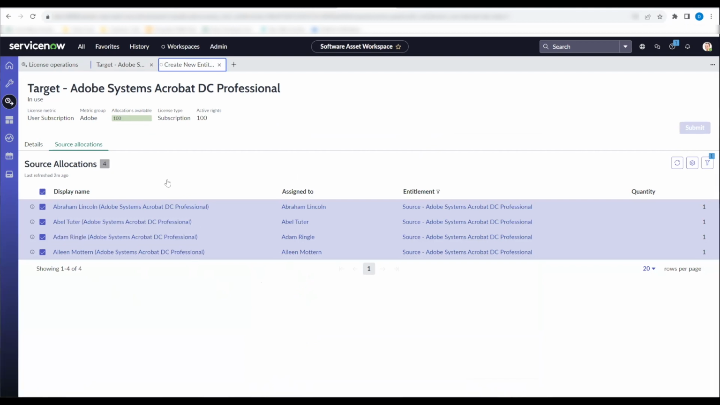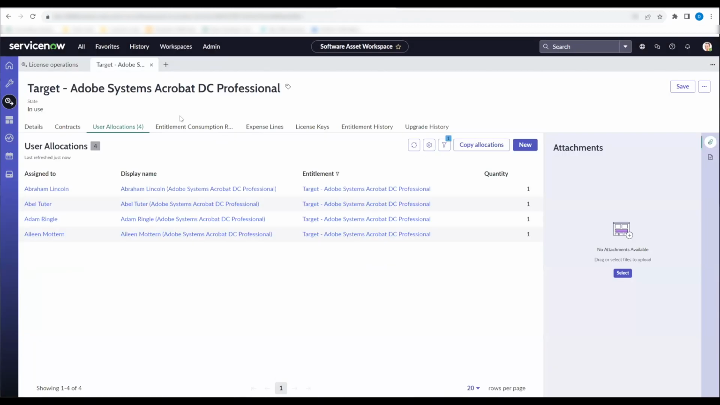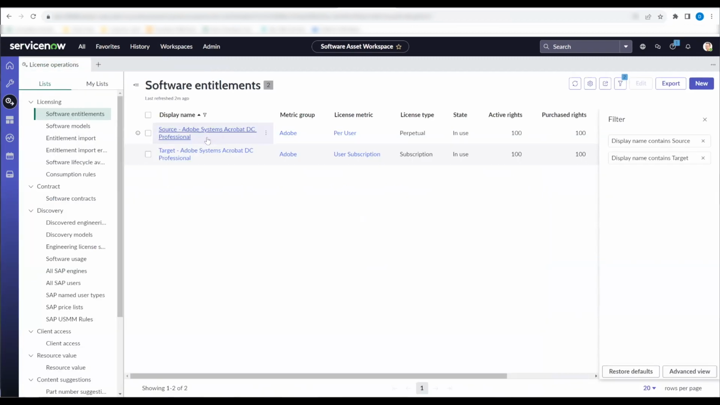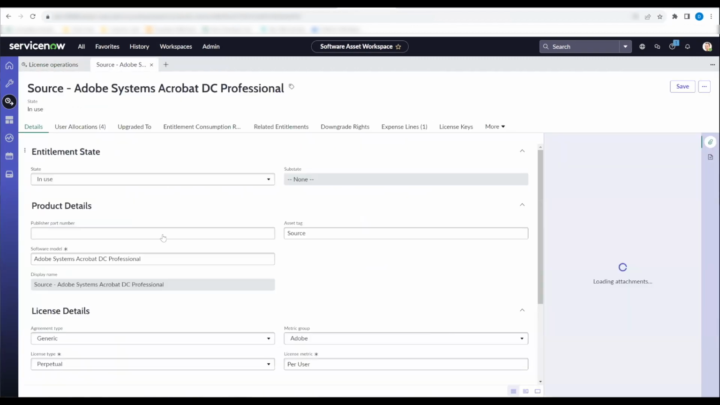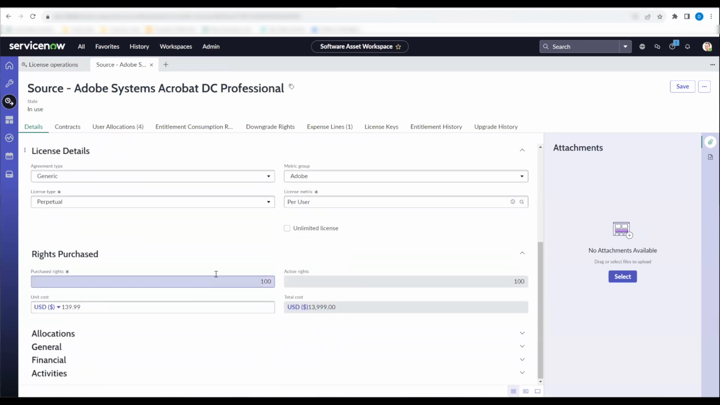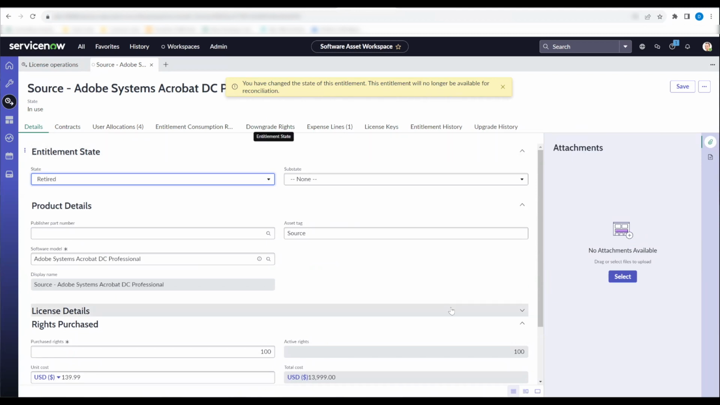And so you're going to want to make sure that you set the source software entitlement to a state of other than in use so that those allocations and those rights that are included in this entitlement are not considered during reconciliation. We're going to choose the state and we're going to change it to retired, to make sure that this is no longer used. See, and you even get the pop-up. You've changed the state of this entitlement. The entitlement will no longer be available for reconciliation. It's exactly what you want to do because you copied, you didn't move.